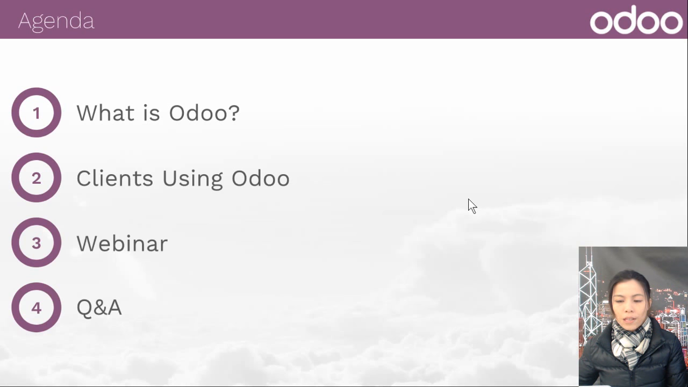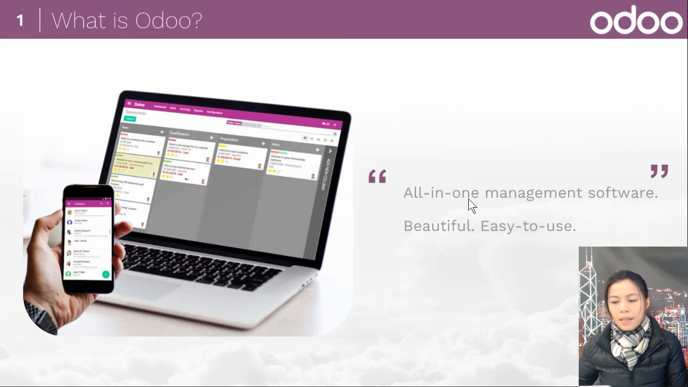So first of all, what is Odoo? Odoo is an all-in-one management software. What that means is it's integrated. As you know, Odoo covers a wide variety of business features such as CRM, HR, sales, invoicing, purchases, e-commerce, and manufacturing. These apps are all fully integrated. They are all beautiful and easy to use, which makes it more enticing for you and your staff to dig into it.